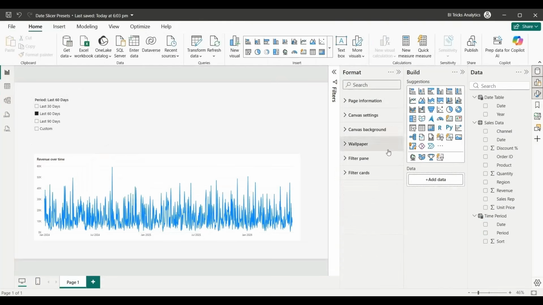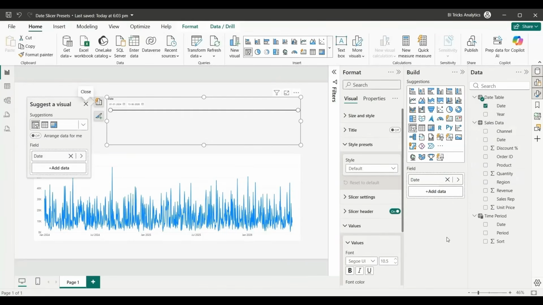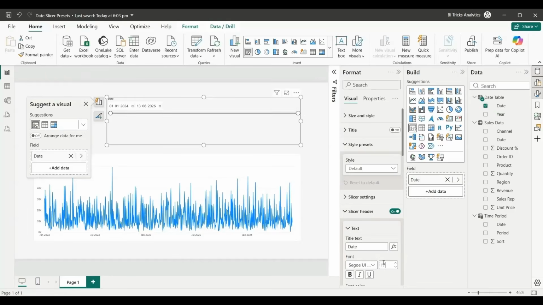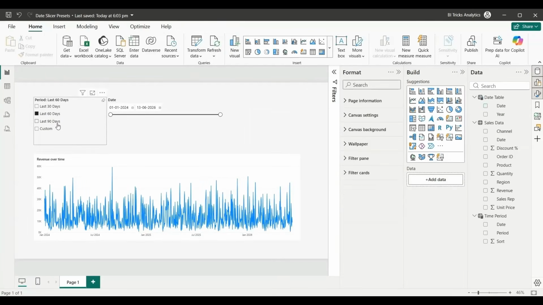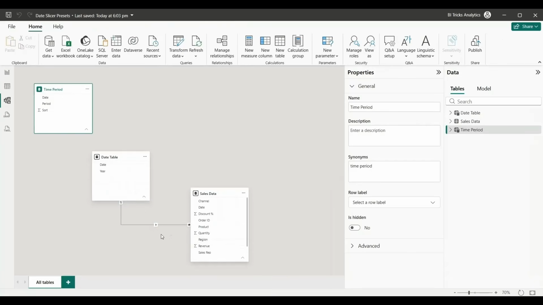Okay, next, add a date slicer from the date table as well. So this is our date table slicer. We can increase the size for this as well, maybe 13. So we have this date slicer as well. We can easily filter the charts because this date table is connected with the sales data on the date column.